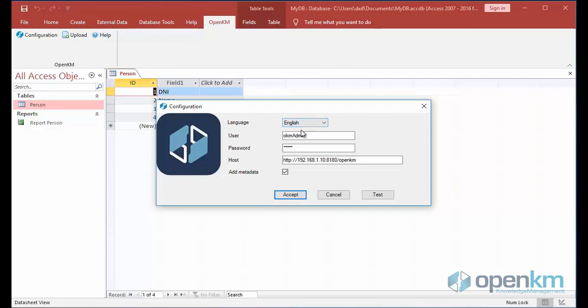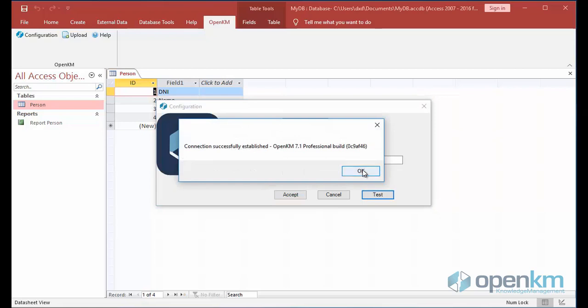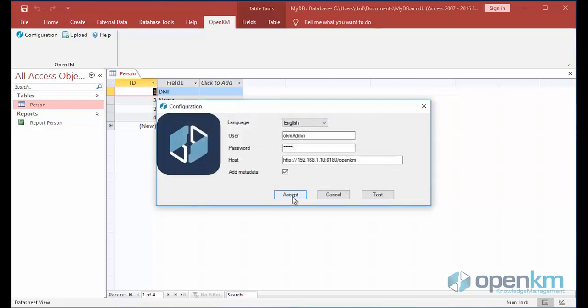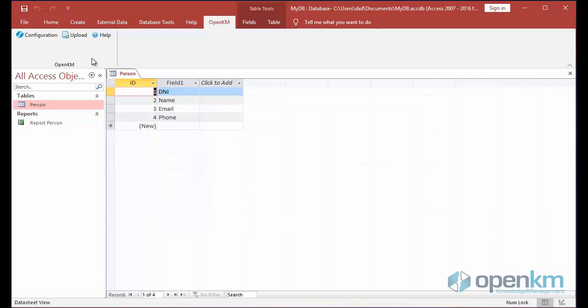We'll indicate whether or not we want to add metadata when we upload a file to the document management system repository. We test the connection and click on the Accept button. Next, we see the Upload button.